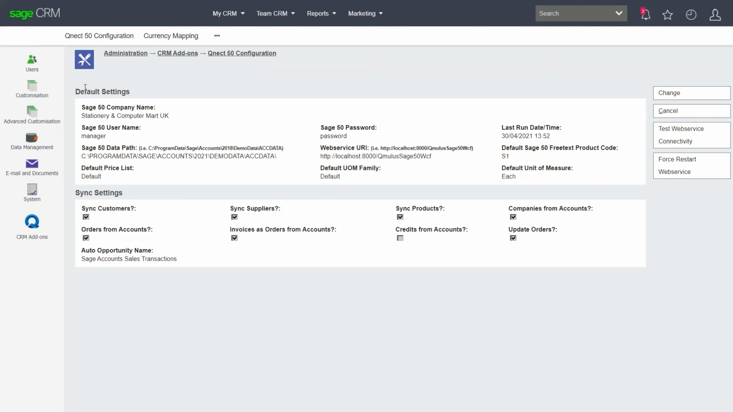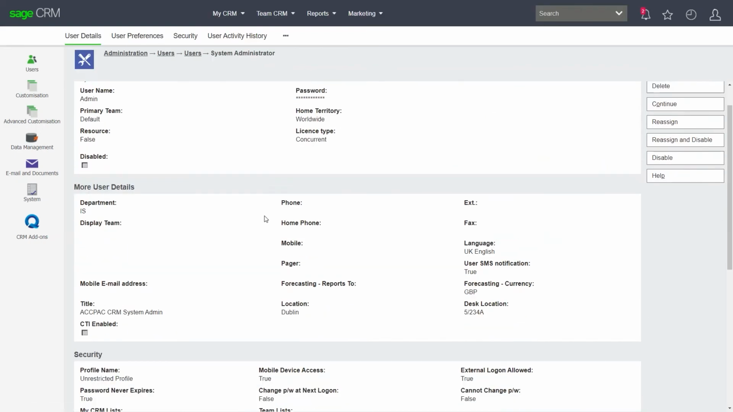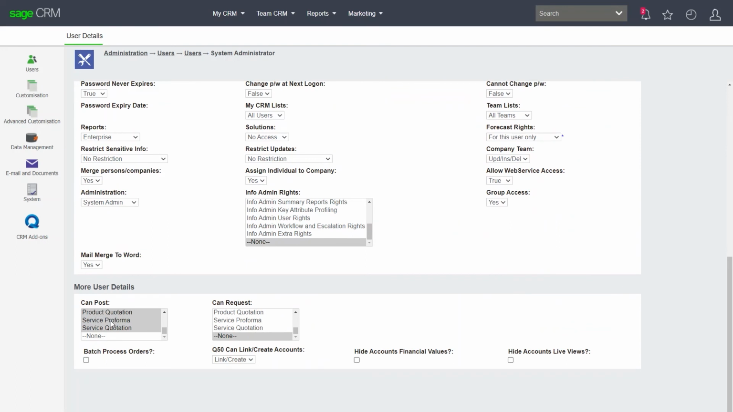I can also individually under users specify some user specific settings in this integration. So I can see down the bottom here, if I scroll it down, I can specify whether this user can post into various different formats, but also request into different formats. So if I just turn this option on here, and I specify this batch process orders, and I'll come back onto this, we can also see I can hide various financial informations and the ability to dive into live views.